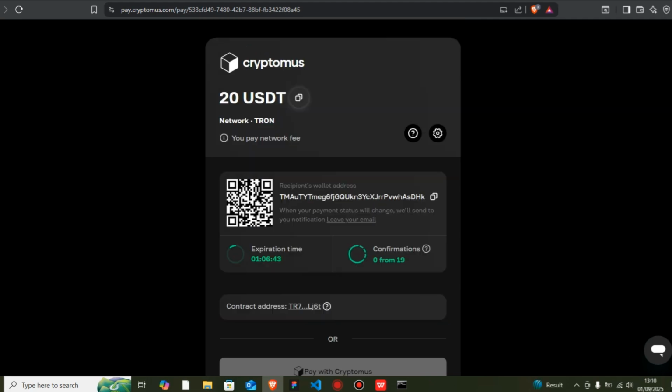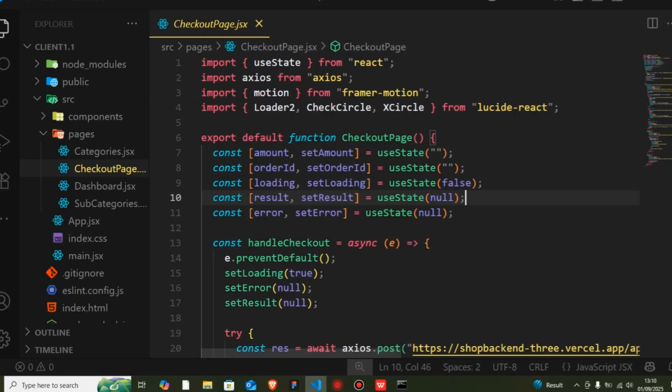So that was all for Cryptomus. I have shown you how you can integrate the Cryptomus payment gateway into Node.js and call that API from your front end side in React.